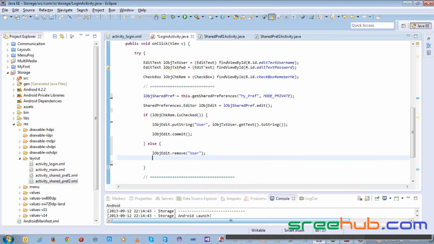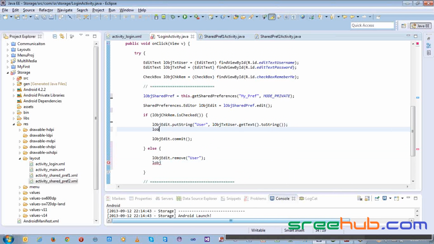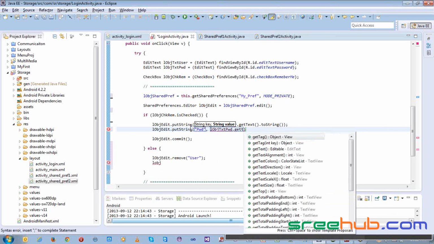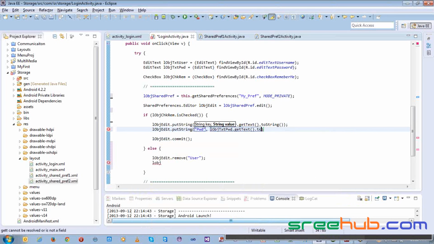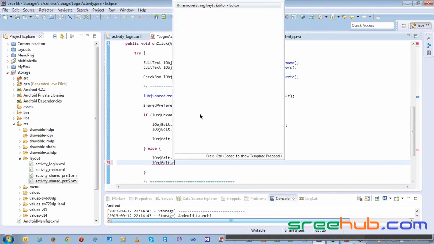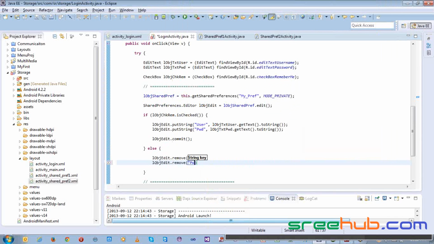In the same way, we'll create one more put string for our password too. Let's say put string of, let me call it pwd, and value is nothing but lobj. You have text password dot get text dot toast. So this is the password field we are actually setting to this. Now if it is checked, we are placing, and if it is not checked, we want to remove. Edit dot remove of pwd.